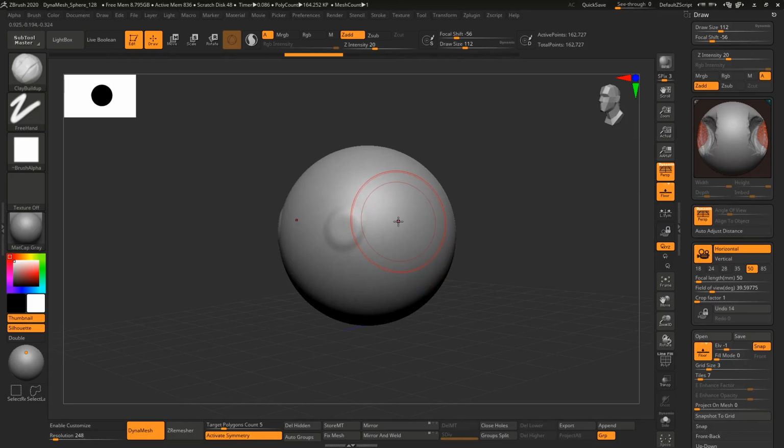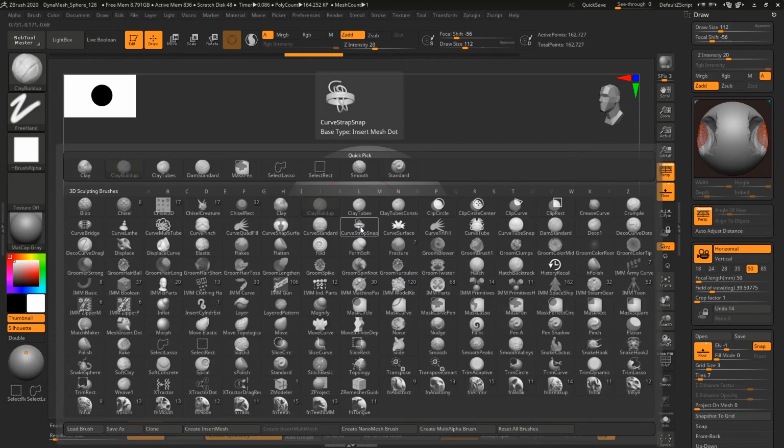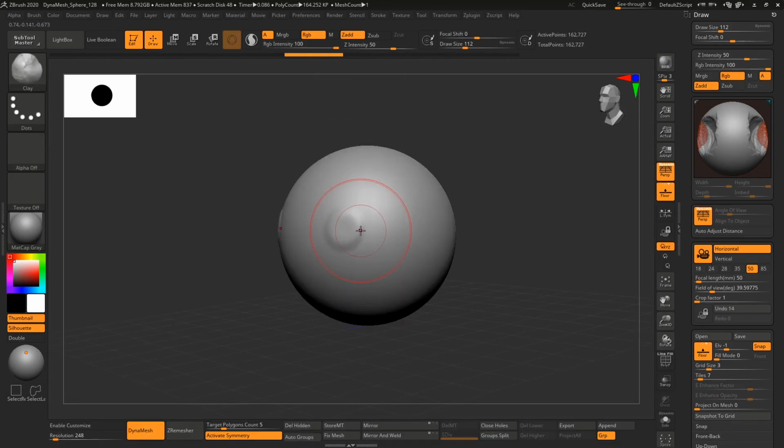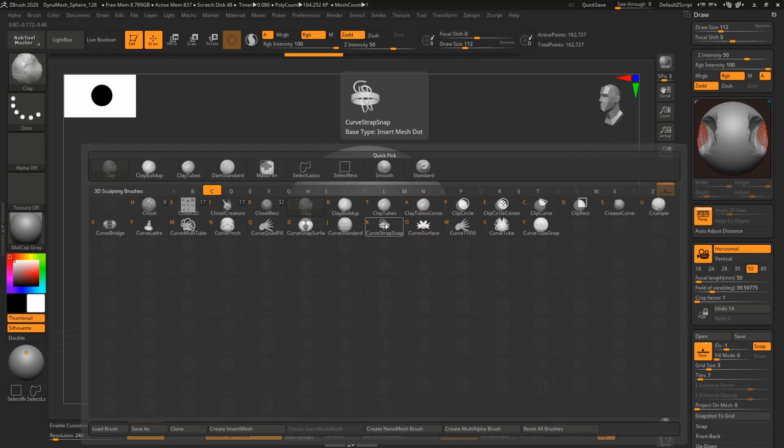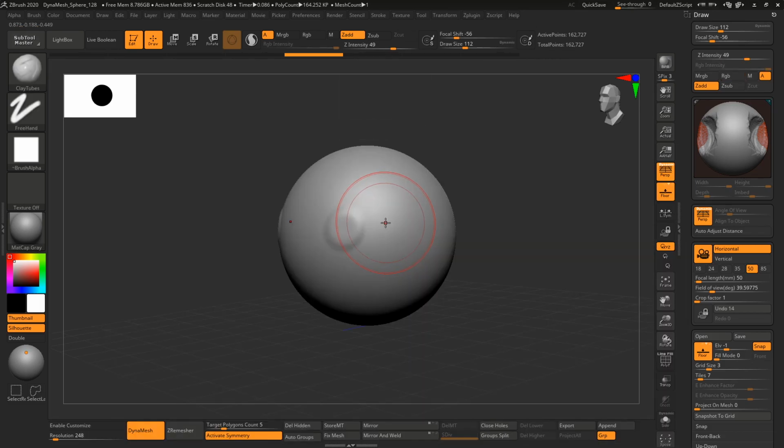We'll now check out the different clay brushes in ZBrush. We have 3 different clay brushes. We have the clay brush, which is found under B, C, and L, just called clay. We have clay tubes, which is found under B, C, and T. And we have the clay buildup, which is B, C, and B.